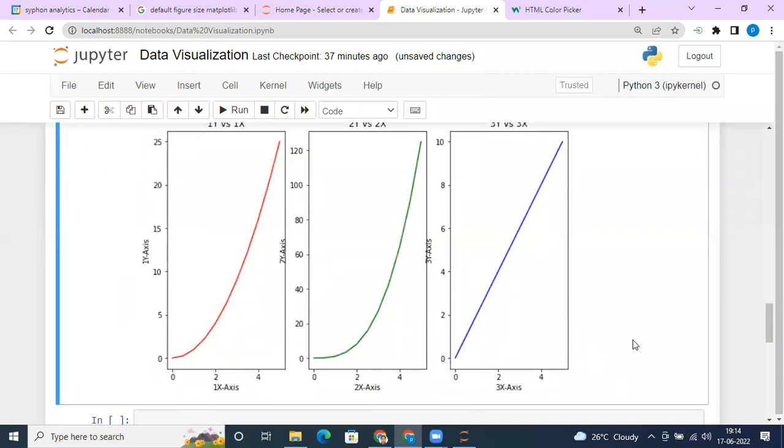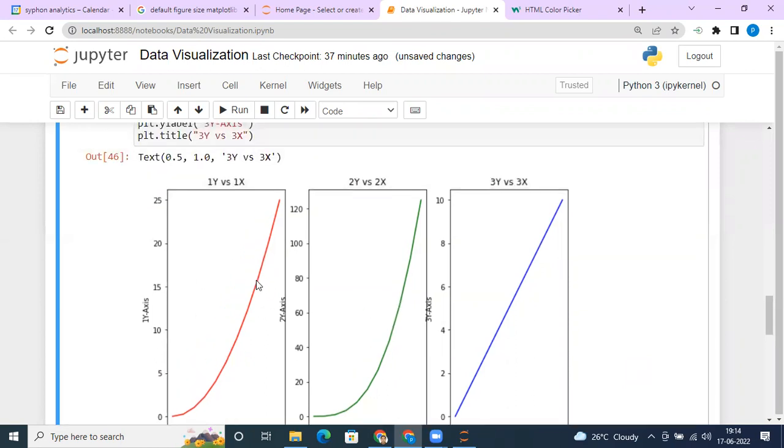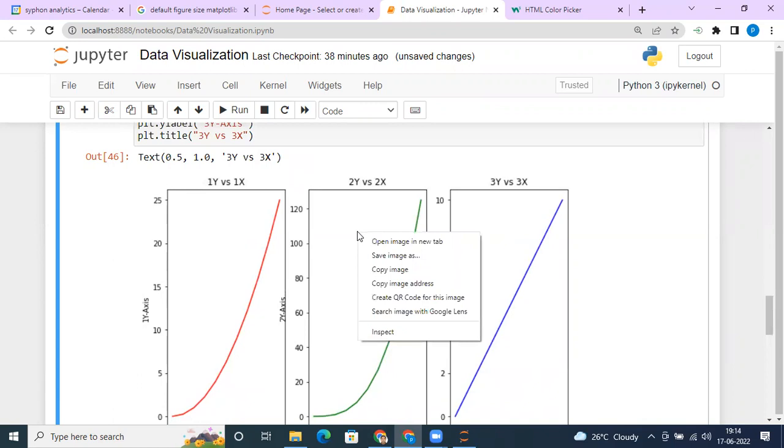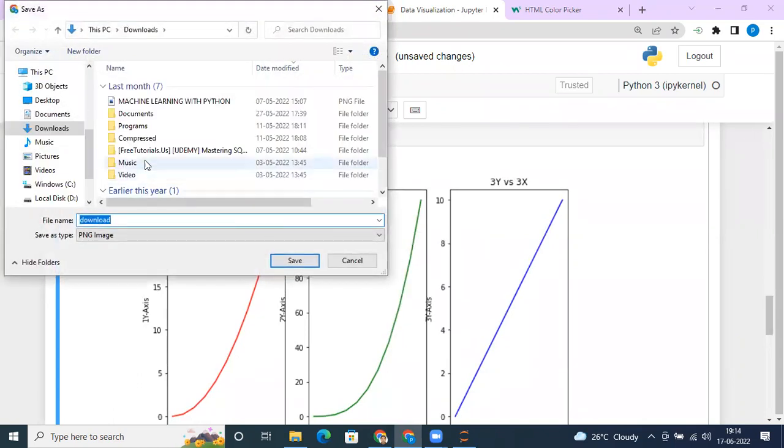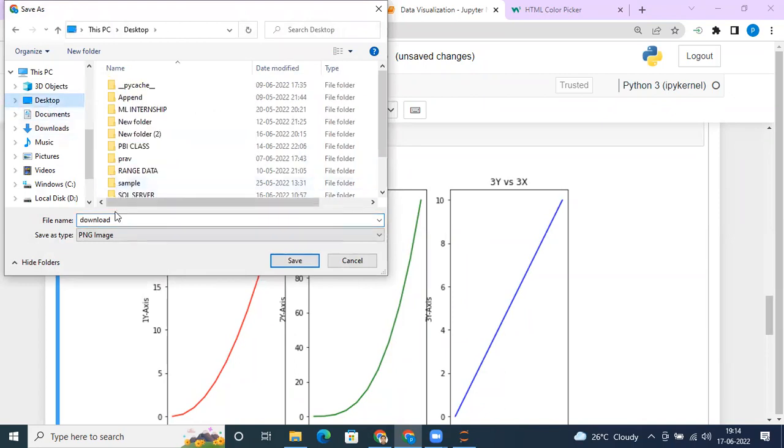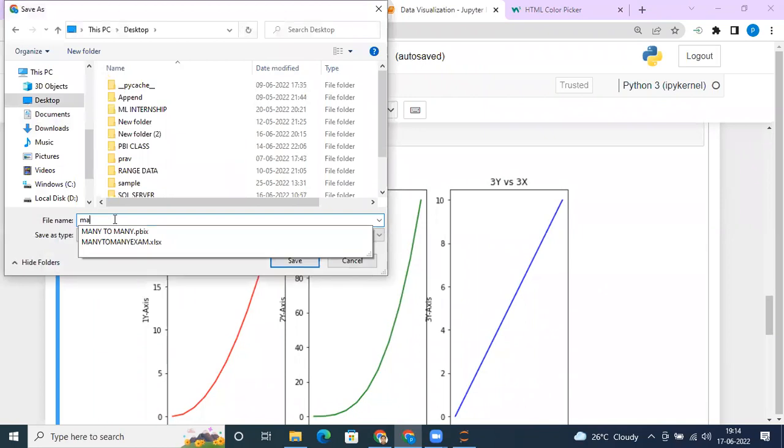Fine, everyone. Right? So this is a very, very powerful tool. And you can save these images if you want: right click, save image. Because of course you are going to use them in your report. So suppose I'm saving on the desktop, and whatever name you want to give, suppose matplotlib.